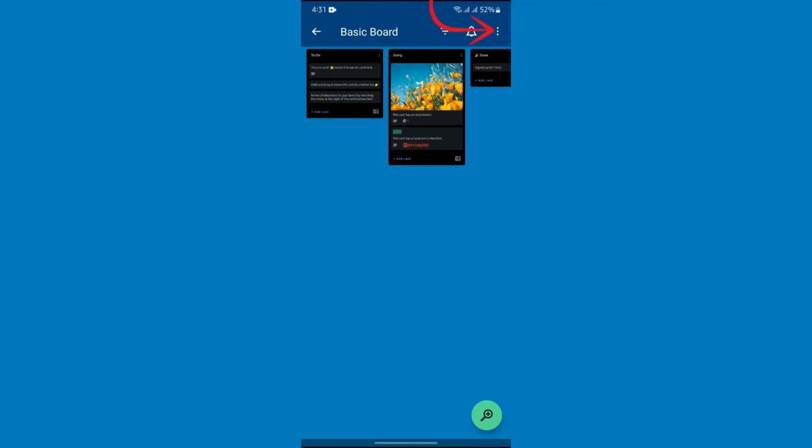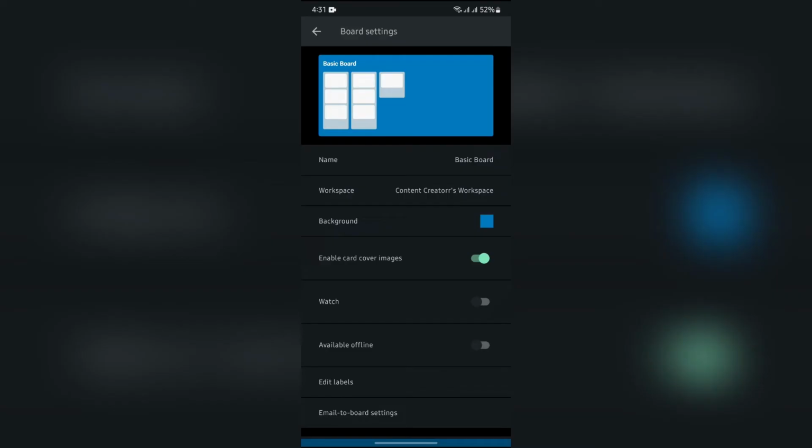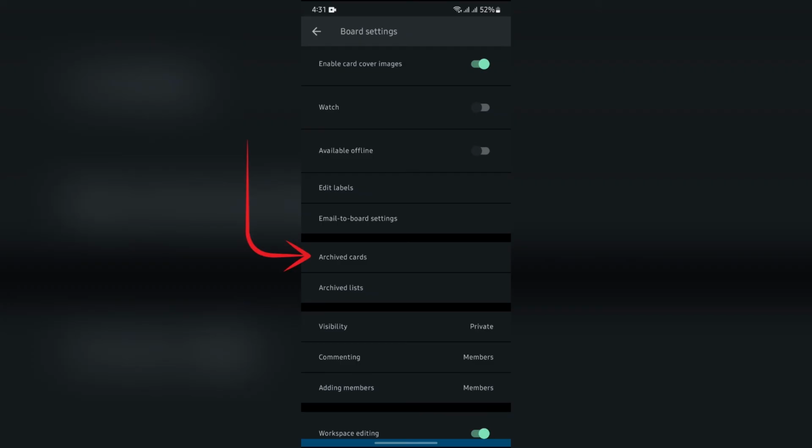in the top right corner, and from there you will get to see so many options. Now you just simply have to tap on these three dots again, and after tapping on them you will get to see so many options once again. You just simply have to scroll down until you see the archived cards option directly. Now, in order to see the archived cards, just simply tap on archived cards and you can see all of the archived cards that you have in this specific board.